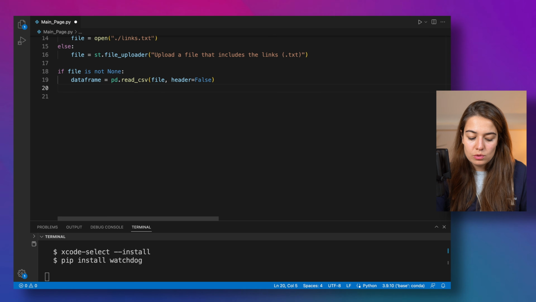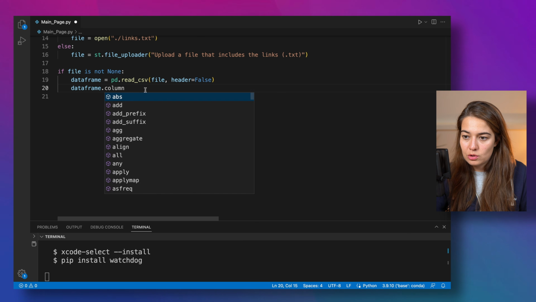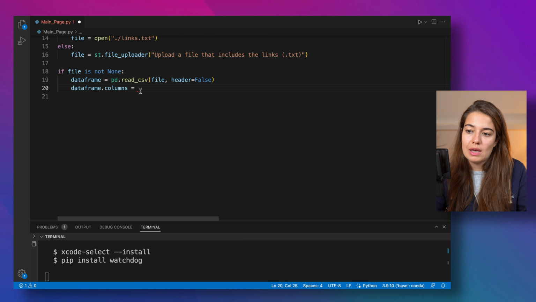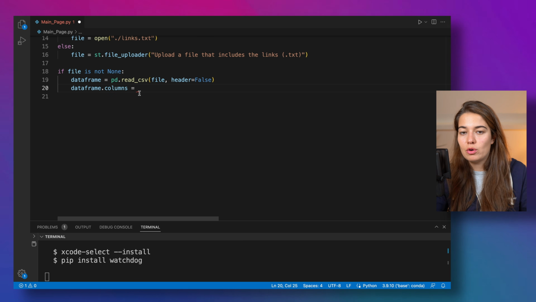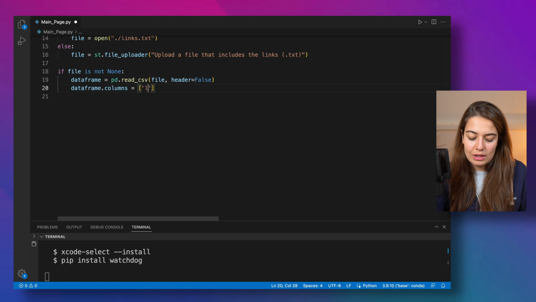And then I change the column name of this data frame just so that it's easier to read. Maybe one time you read it, it assigns the column name as 0, another time it assigns the column name as something else. So maybe that'll break the code. So for that not to happen, I'll just give the column a name. I'll just call it links or URLs.